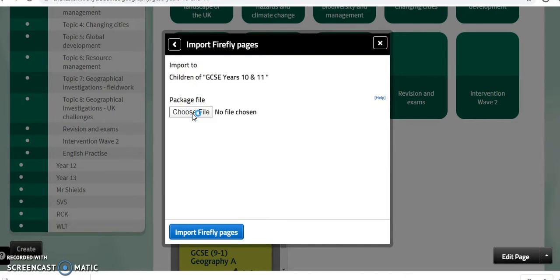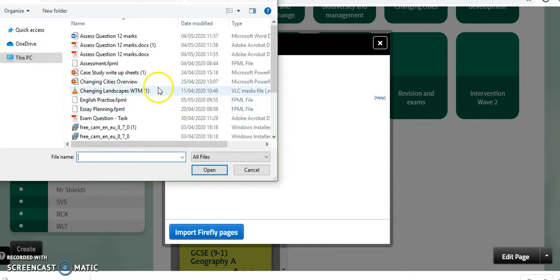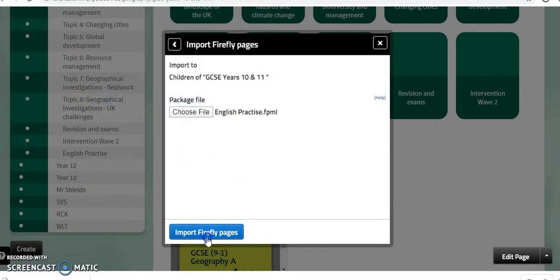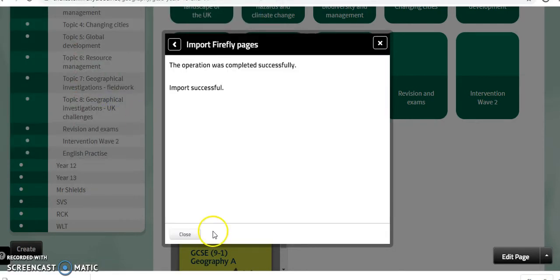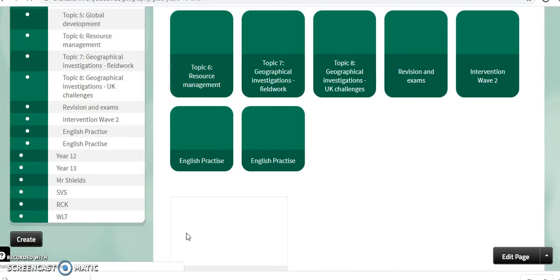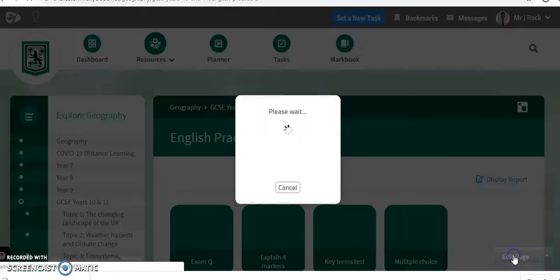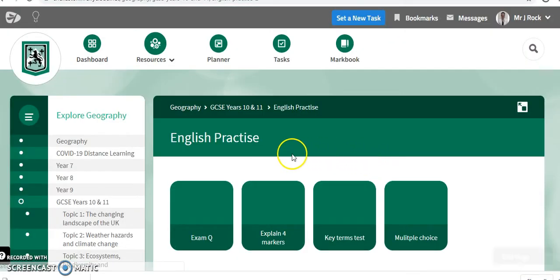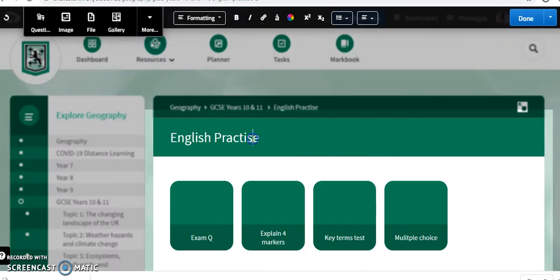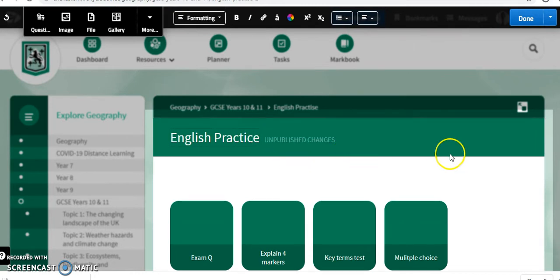Then we can simply choose the file from our downloads folder, which I've already got lined up. I click on English Practice and we import it. Now that was done. So as we look at this, we can now see we've got an absolute replica of it. So if we click on that, it's the same. But just in case, because I probably have got it wrong, we'll edit page and then I'll do that. So I'm covering both options. There you go. How's that?